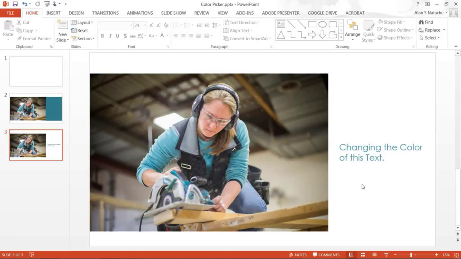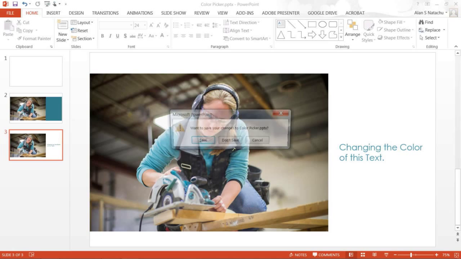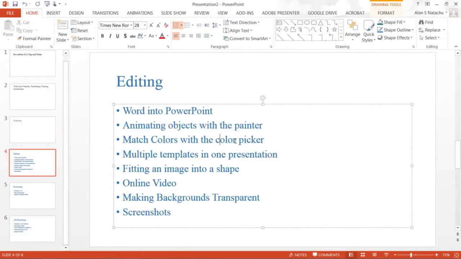It's a great way if you're trying to make a presentation, but make it look uniform, make it look like it has the same color palette as the object that you're using, as the picture that you're using. Very handy tool. I'm gonna go ahead and close this out. Not gonna save this.